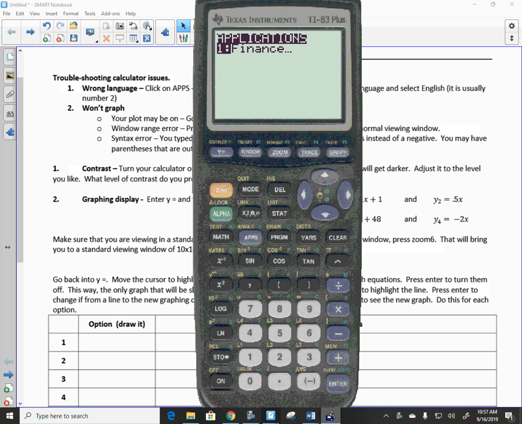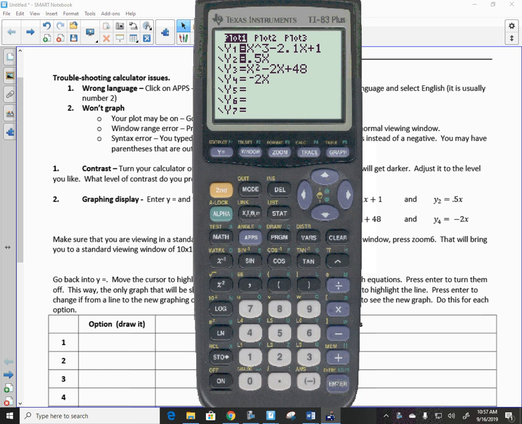So here's the first thing that happens. You're sitting in y equals, and you realize that you have a plot turned on. If your plot is turned on, that can cause issues with your ability to graph, because you're telling your calculator you want to graph these equations, but you also want to graph the plot. Well, the plot might not fit on the screen that you're wanting. So go up and take the plot off.